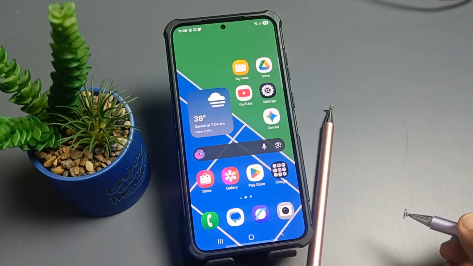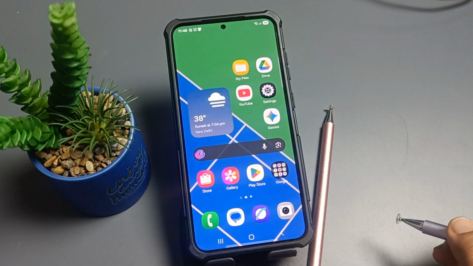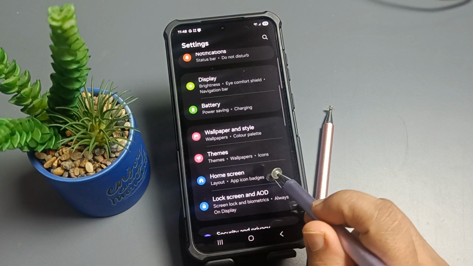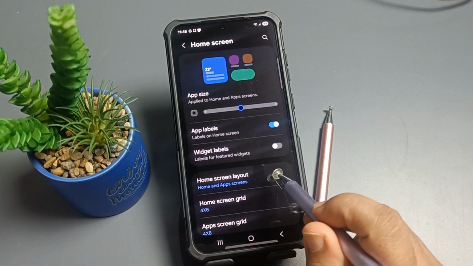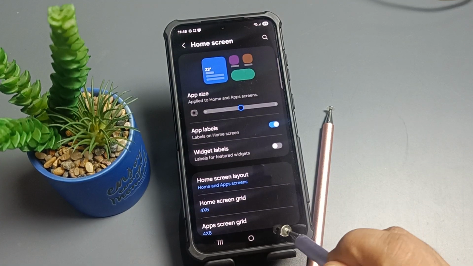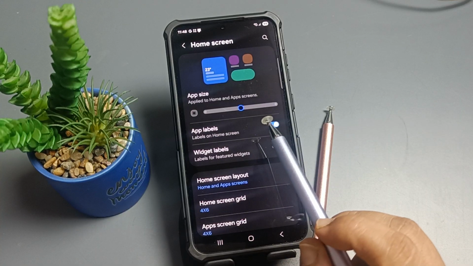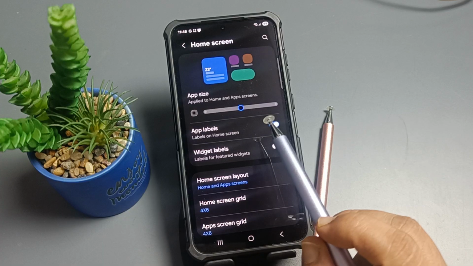So today in this video, I'm going to show you how to customize the home screen. For this, simply go to settings and here you can see the option home screen. Just tap on this one. So here we can customize our home screen. So here we can adjust the app size, labels and grid layout like that.